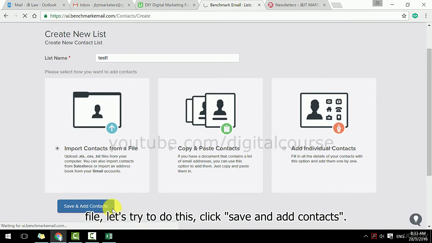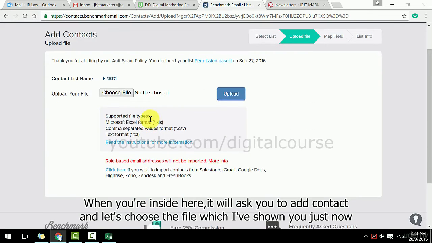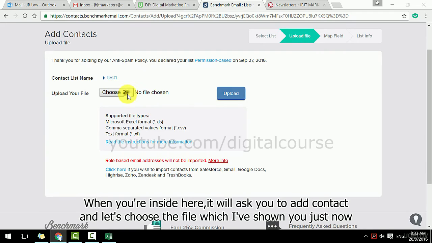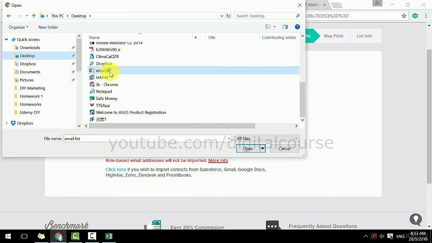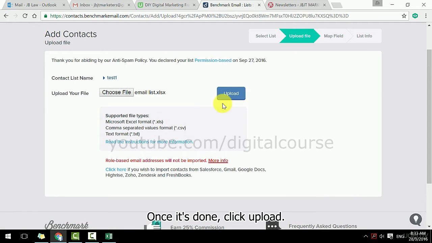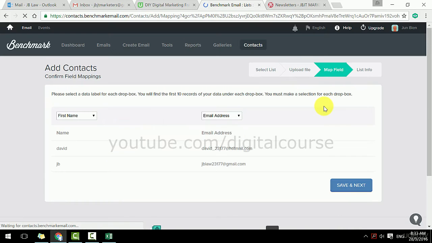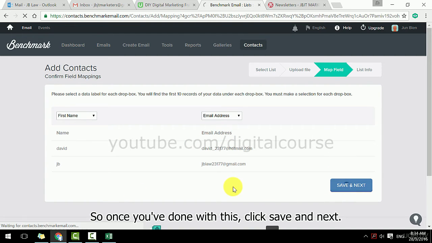Click save and add contacts. When you're inside here, it will ask you to add contacts, and let's choose the file which I've shown you just now, which is this one. Once it's done, click upload. You see it automatically imports all the data. Even when I wrote name, the software was able to recognize what it means. Once you're done with this, click save and next.